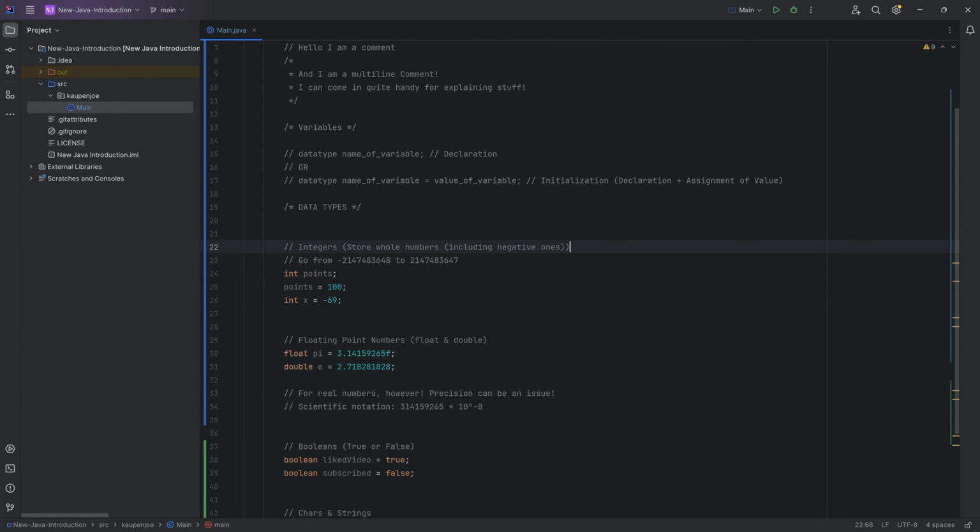You might have heard of this before in a math class. So there you go. And they go from minus 2 billion something to plus 2 billion something. That's what they can store. So they can store a number between this number and this number. That's the general idea. And you can see that the way that we're going to declare this is we're going to write int, so int over here.